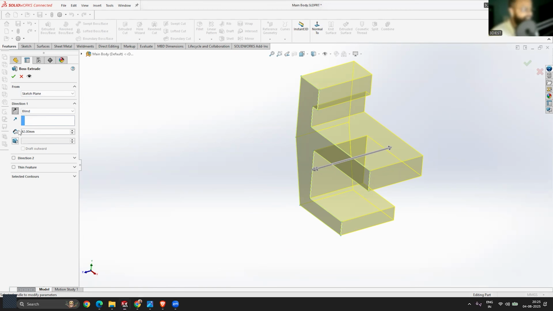Now the next option is the distance. How much extrusion distance do you want to keep? Not 42, if you want to keep 40, we'll enter 40. Simply we'll write 40. You don't need to include units like millimeter.